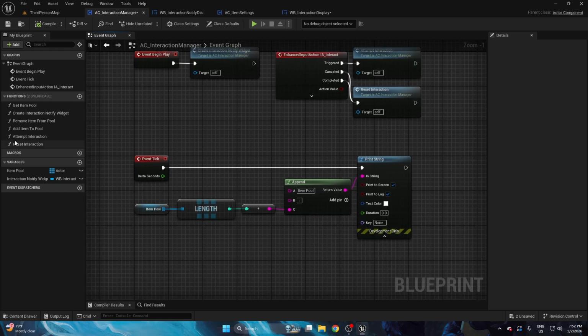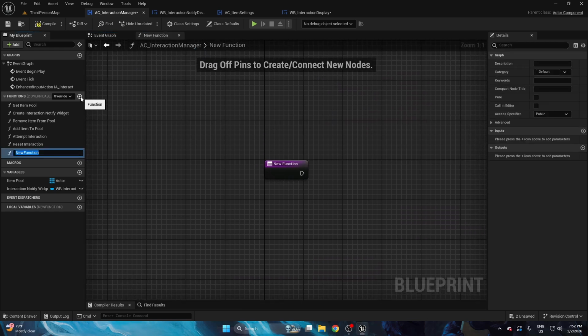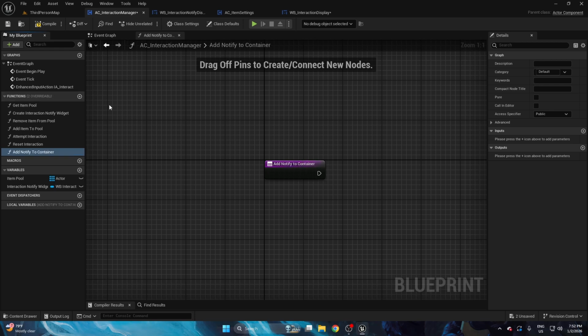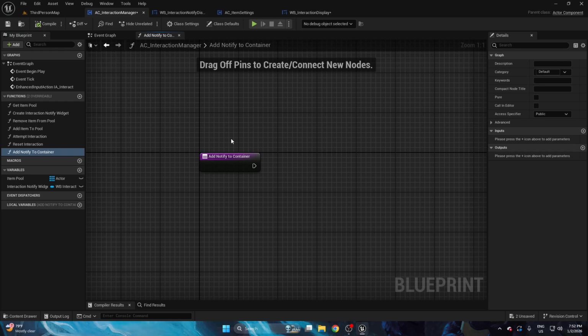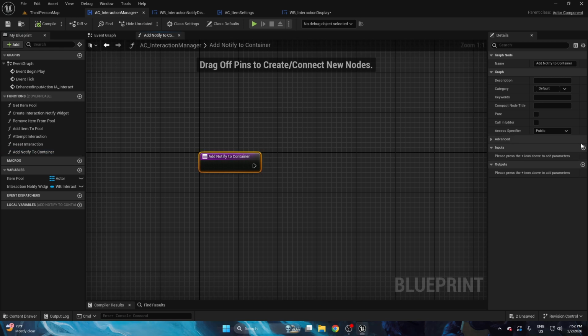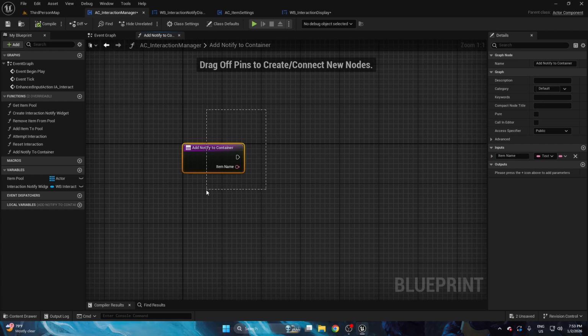Let's see. I believe this is all of the functionality for this component. Actually, we have one more. Let's create this now. Add notify to container. This will take an input of type text, and I'll rename this to be item name. So this is what's going to be called when we complete interaction, and we want to display whatever item that we just picked up, display its name on the screen to give the player some feedback, and we understand which item this is.